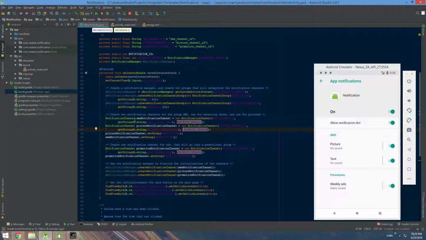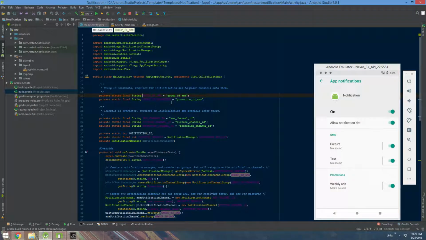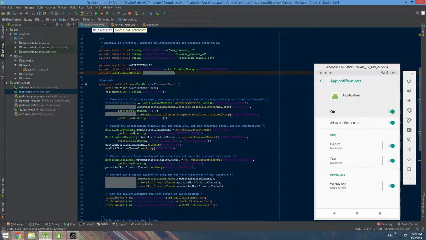After creating these individual notification channels, we need to categorize them. I've created the SMS and I've created the picture, but then I have to set them inside the group. This is where the group ID is actually going to be used. The reason picture and text are both under SMS is because they're set under the same group ID. Group ID SMS is being used for both the picture notification and SMS notification channel. It's a constant, the value doesn't matter, but it's important that they're under the same group ID.